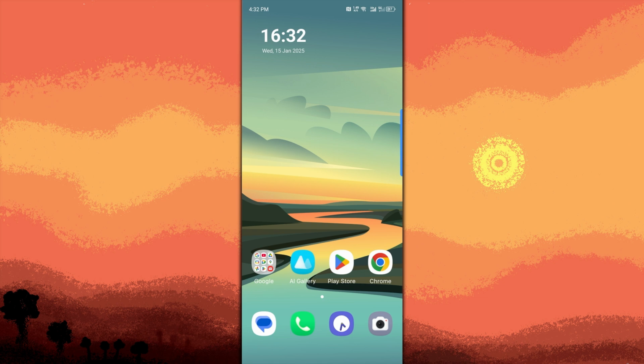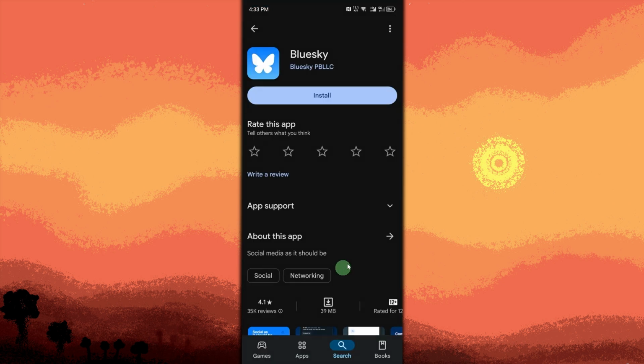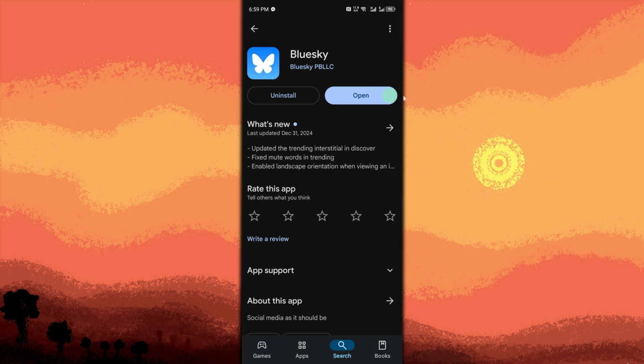First, download the Bluesky app. Open the Google Play Store. Search for Bluesky Social. Tap Install to download the app. Once installed, tap on Open.